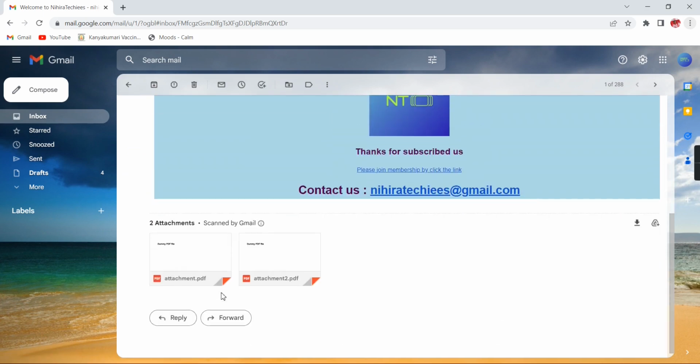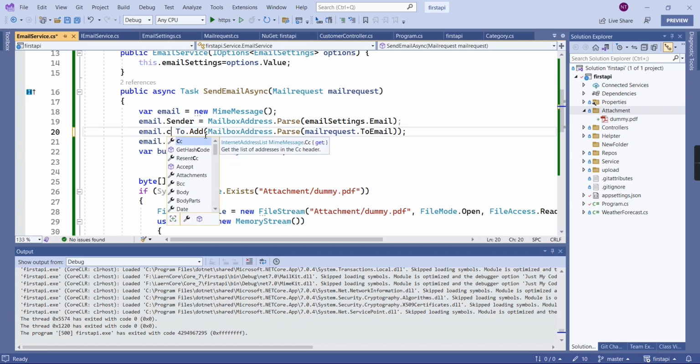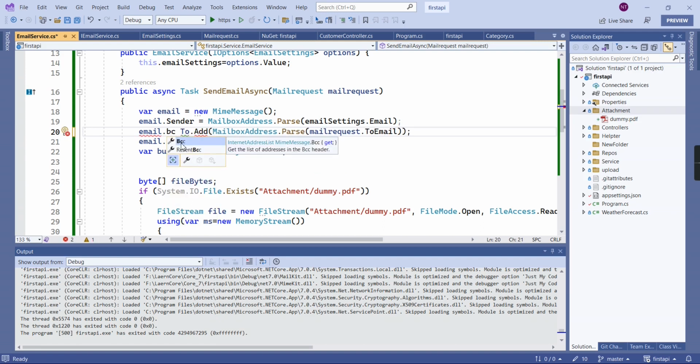Okay. So now we have almost covered all the scenarios. In this example, I just used these two only. In a real-time scenario, we may have CC and BCC also. For adding the BCC and CC, we have the option there. The same, see email.cc, then add, then you follow the same steps. Similarly for the BCC also.